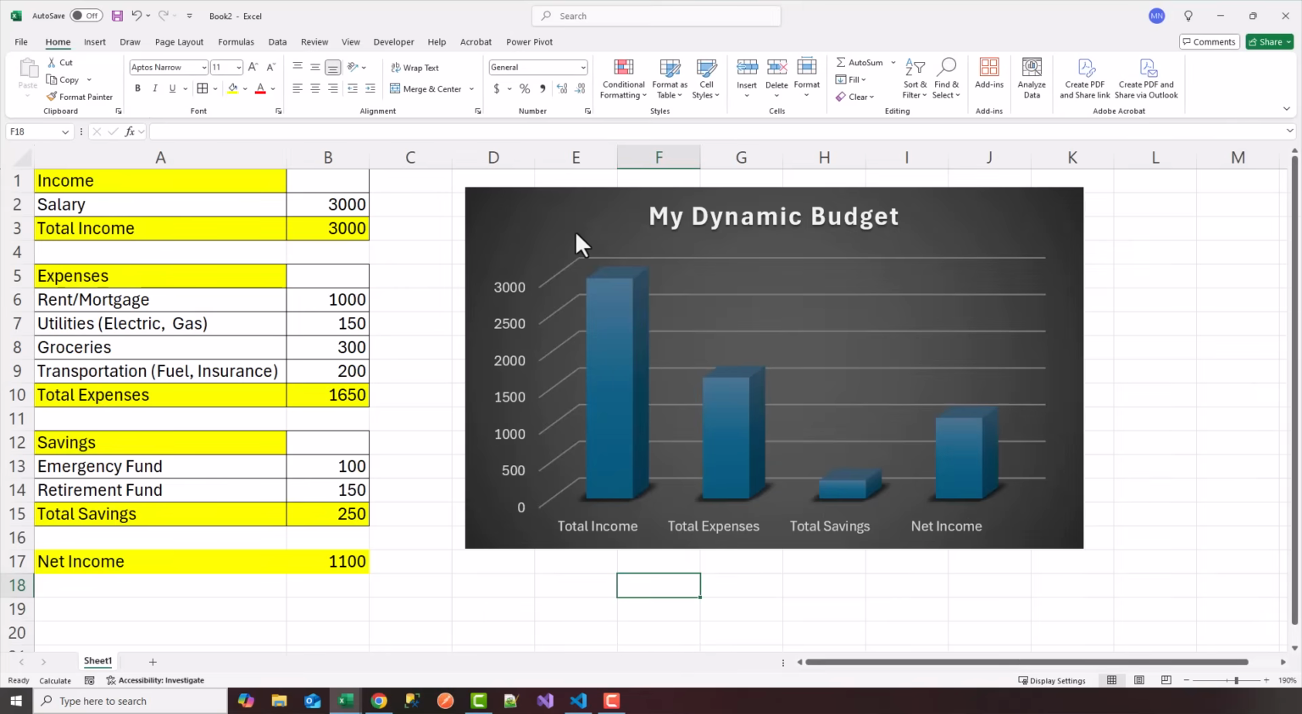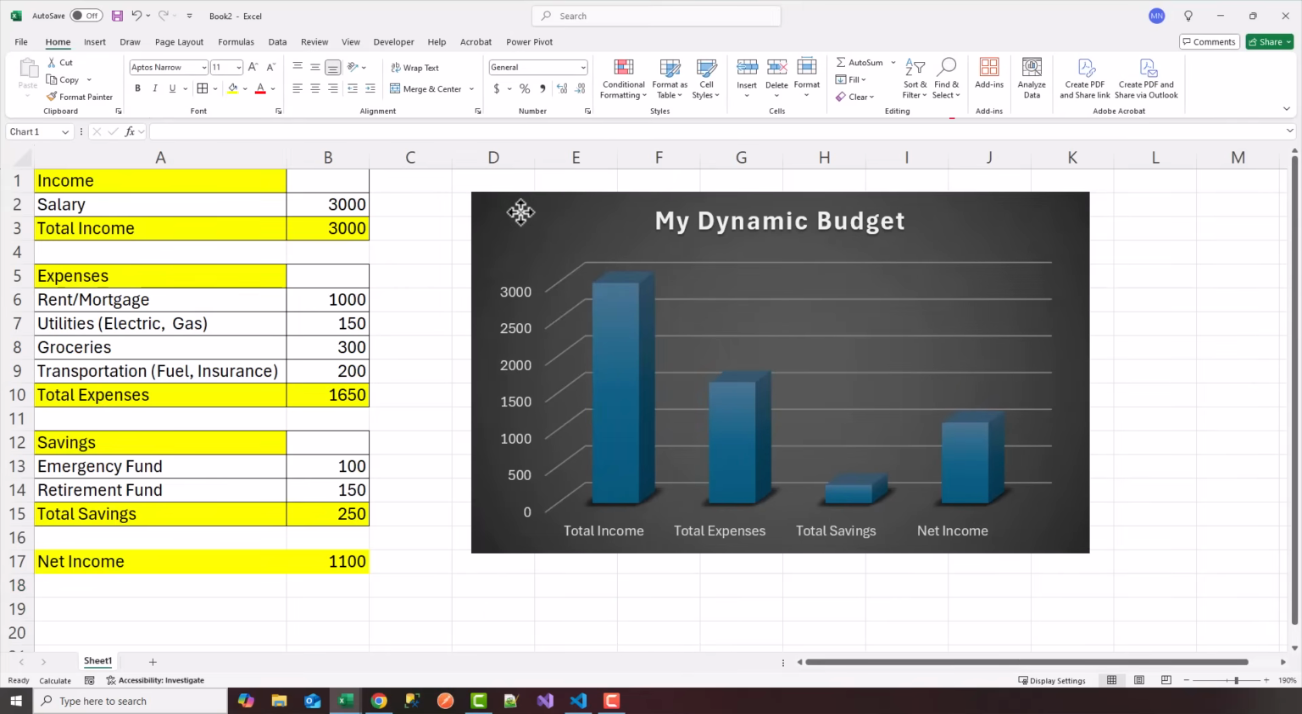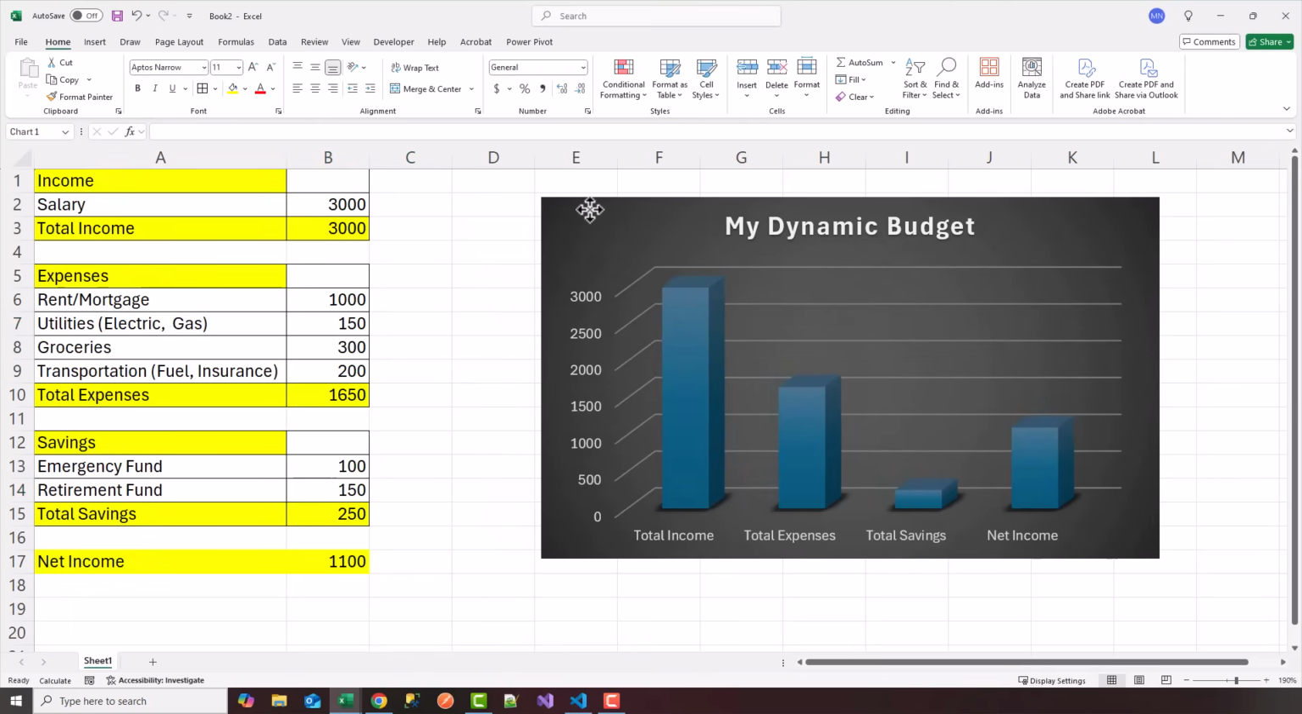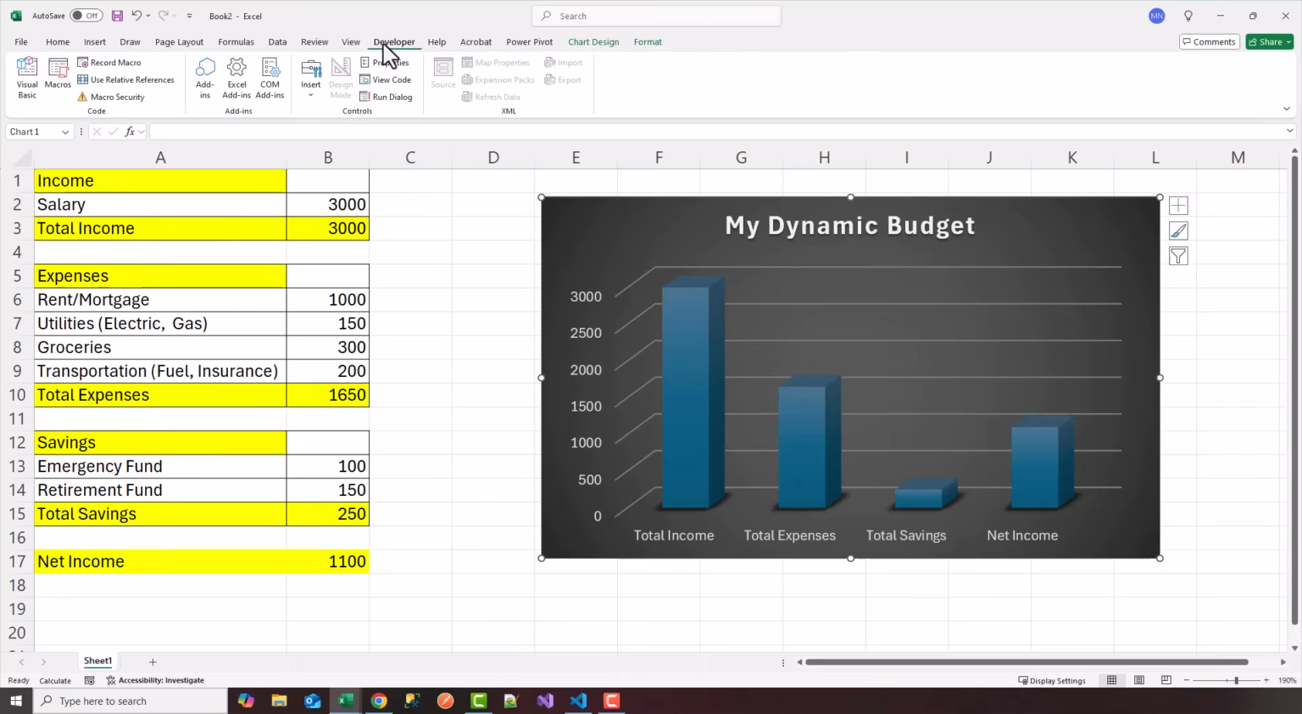Now, how do I make this dynamic? Right now, it's just a static chart. But let's say I want to have some control over salary, groceries, and the retirement fund. So let's move this over a little bit. Notice I have a developer tab now, so I'm going to head over to the developer tab.